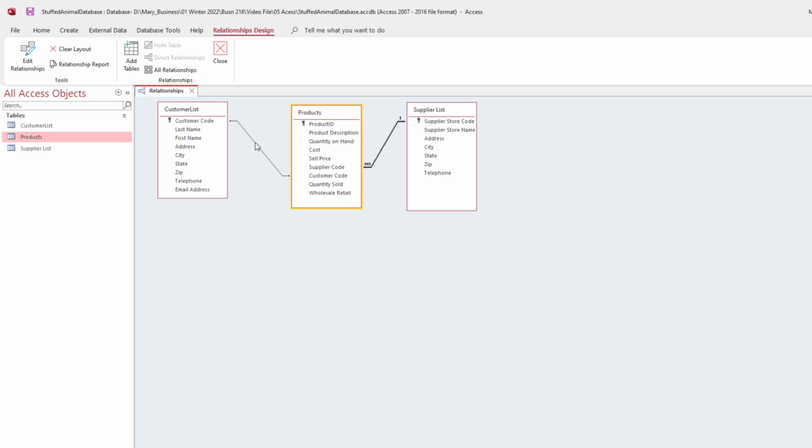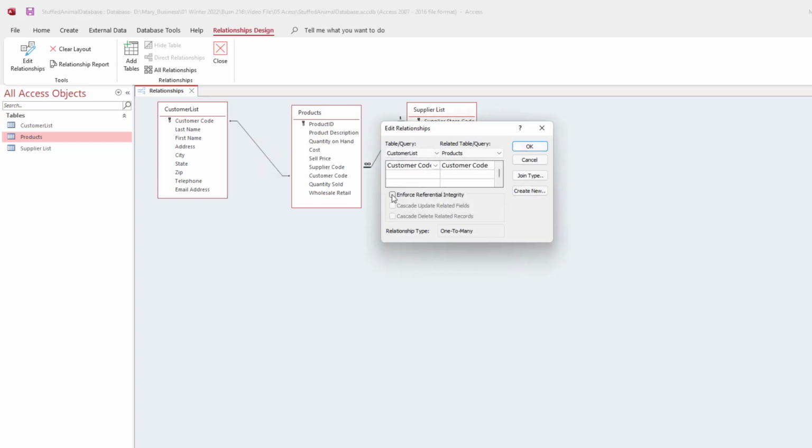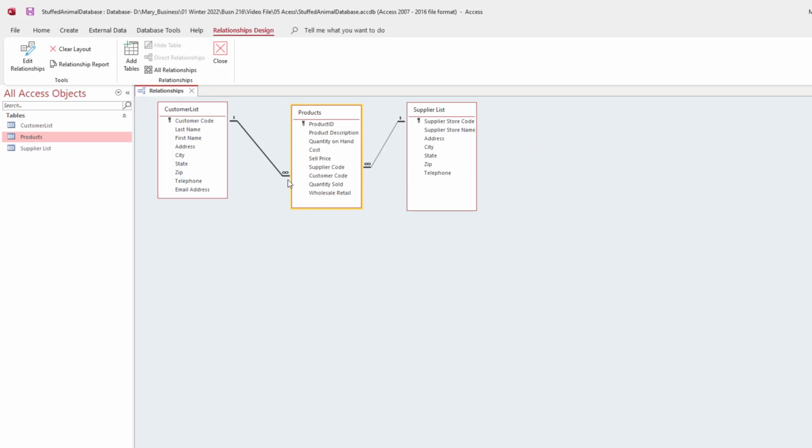I will also right click on this relationship line here, and I will repeat the same process, Edit Relationship, and I will check this box, Enforce Referential Integrity, and then I will click OK. And I can now also see here I have a one-to-many relationship. So now we can see we have one-to-many relationships for all the three tables. And I will save this, Control S to save these changes. And now we can close our Relationships window using this Close button up here on our ribbon.